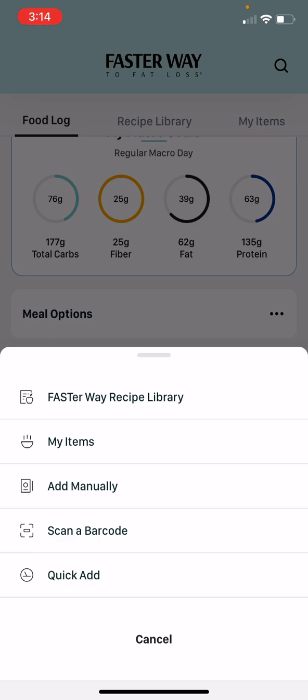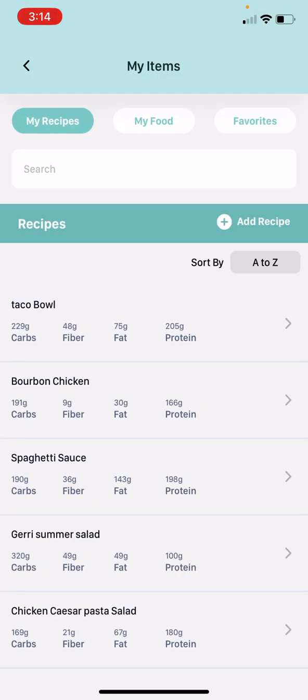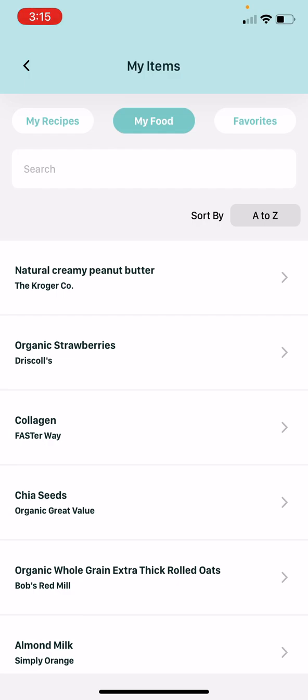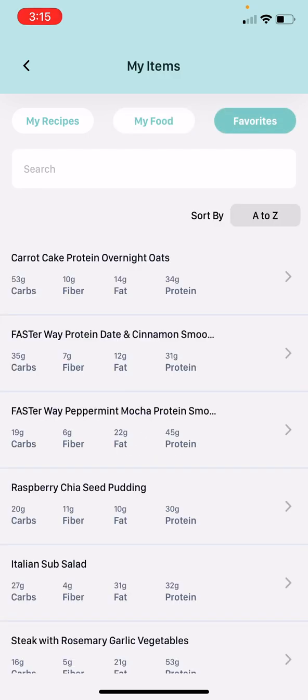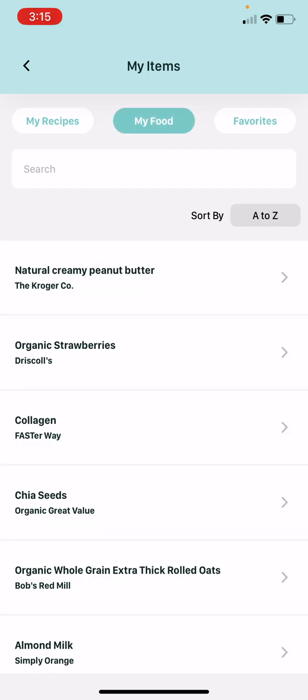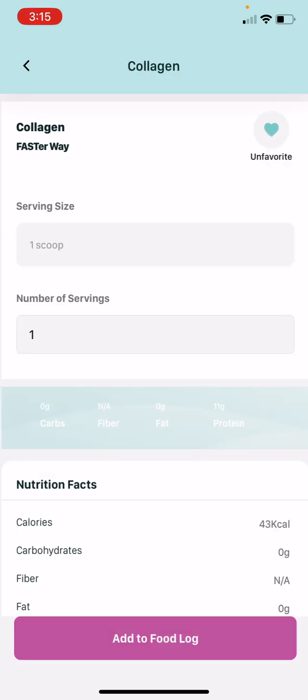And this time I'm going to click my items here because I have this saved as a favorite. So under my items, you're going to have any recipes you've built. My food is going to be anything that you have favorited, which I can show you how to do. And so the Faster Way collagen is under there. The favorites on the right are any Faster Way recipes in the recipe library that you have favorited. So my food are foods that I've scanned in that I said I eat these a lot. Remember these foods. So that's Faster Way collagen.